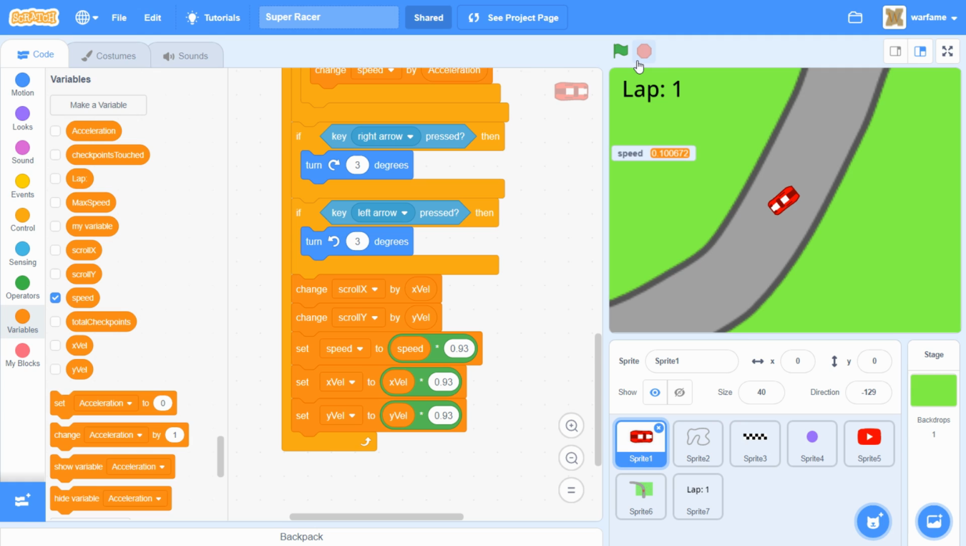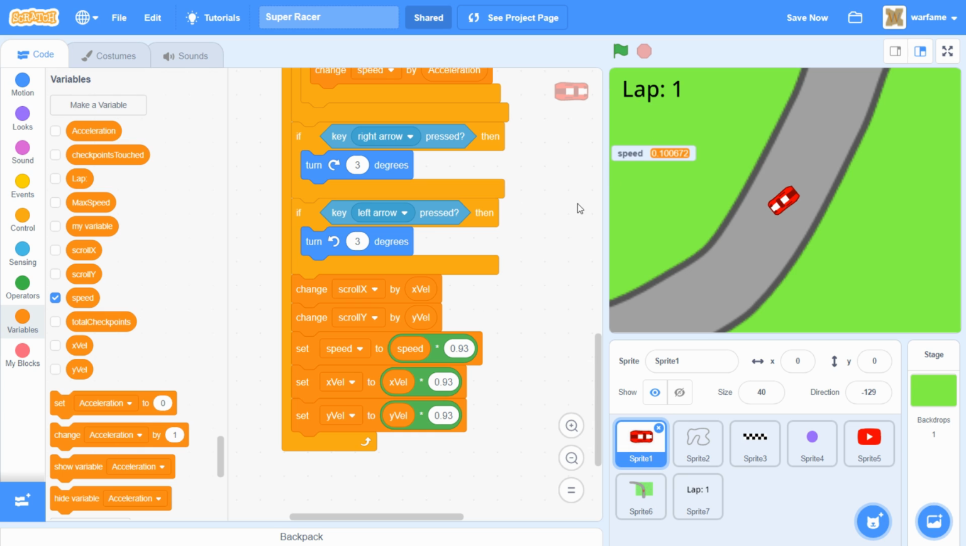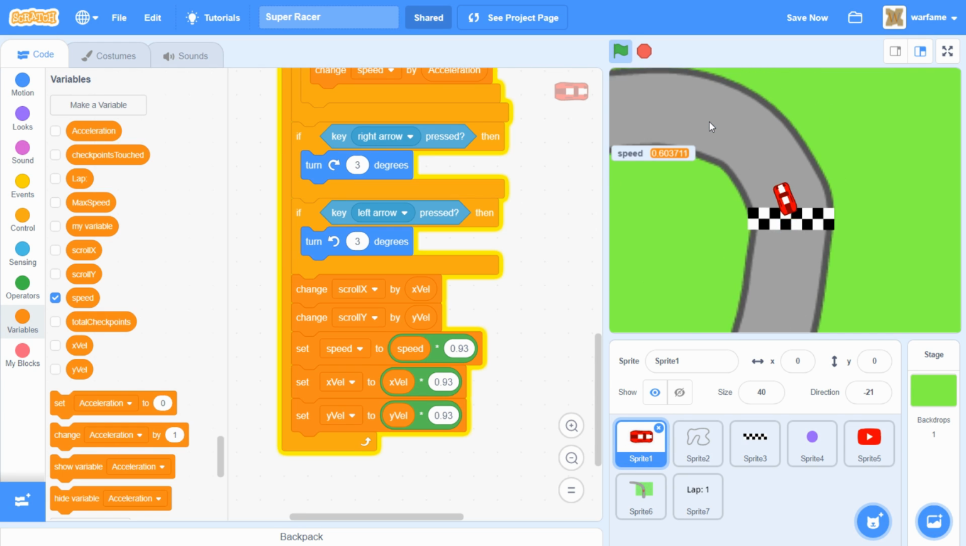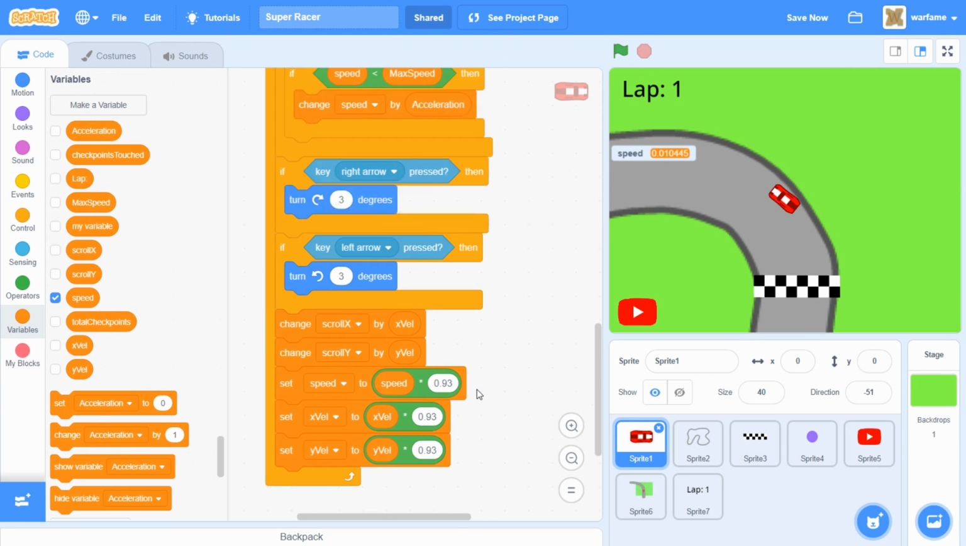And you might notice that our speed does not reach 0.7, which is our max speed, but that's fine. The speed doesn't reach 0.7 because we set our speed to speed times 0.93. So our max speed isn't actually 0.7, it's a bit less, but it's not that big of a deal, so let's just leave it like that.